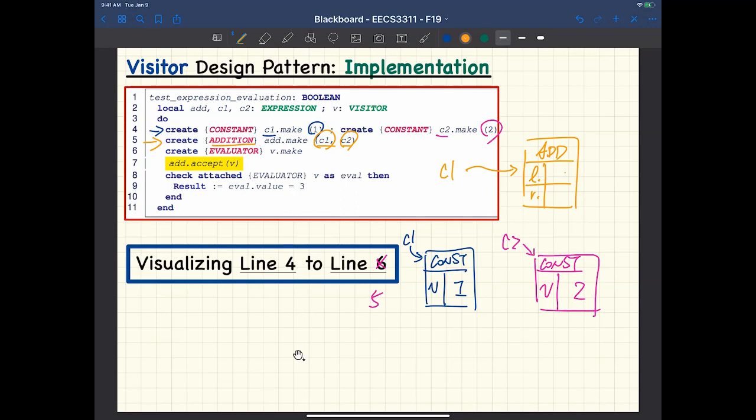So let me just say that the left should go to C1, and the right should go to C2. It's a very simple tree we are drawing. Yes? Is C1 pointing to an addition object? You mean line number 5? No, in the diagram. C1 is actually pointing to, oh, I think I see what you mean. I just put the wrong name. Thank you. Absolutely. Add over here, right? So that should be add, of course.